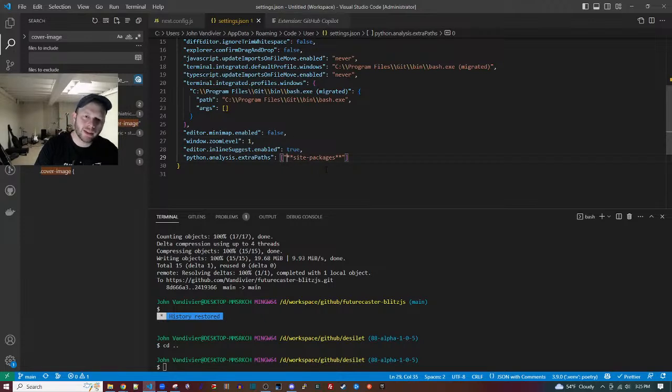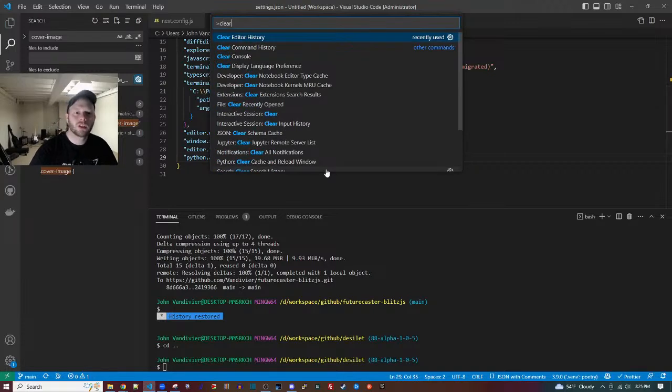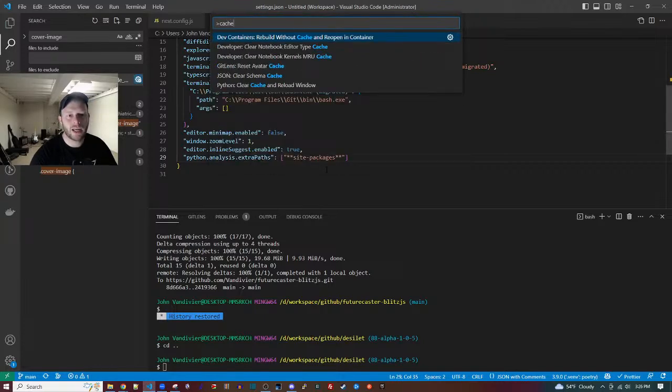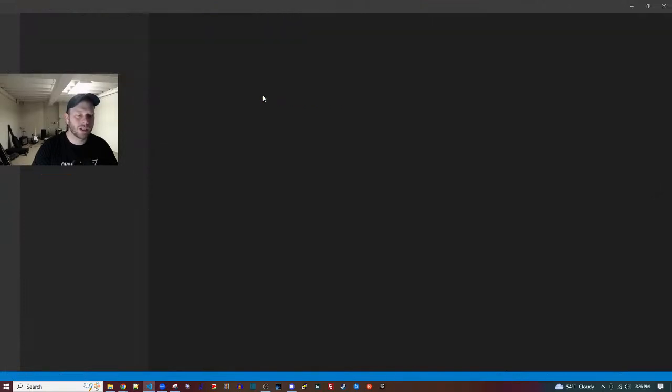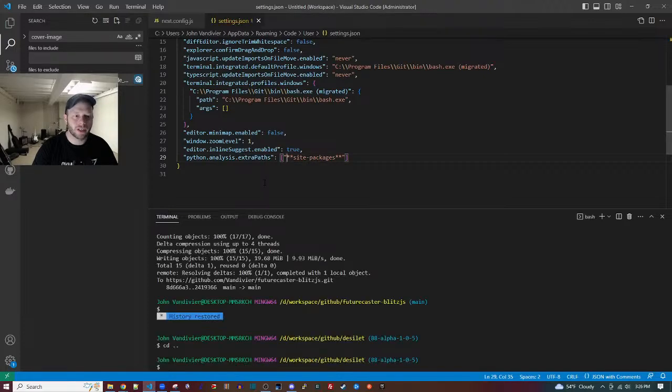And so I could wipe the cache. I don't know if that's a good idea. All right, let's do it. Control-Shift-P, cache. Python cache, I don't know what good that's going to do me. I guess let's pick that one. I want to clear the VS Code cache, not the Python cache. We're still finding site packages.